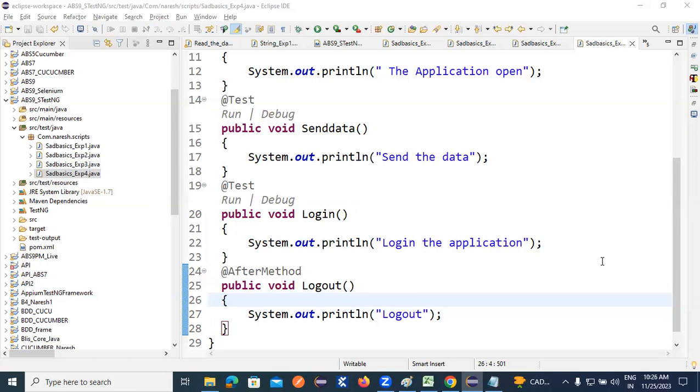Maven related complete information I provided. Okay, what is the src test main? What is the main Java? What is the target? Okay, what is the pom.xml? Everything I explained clearly. Okay, clear? Okay, next line.